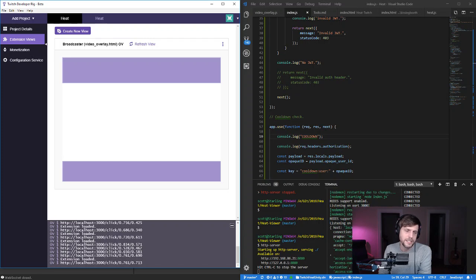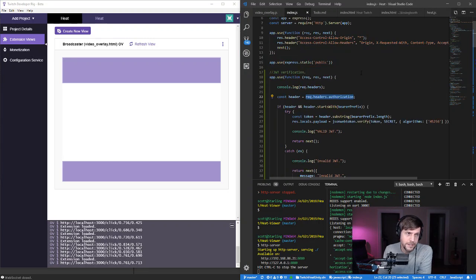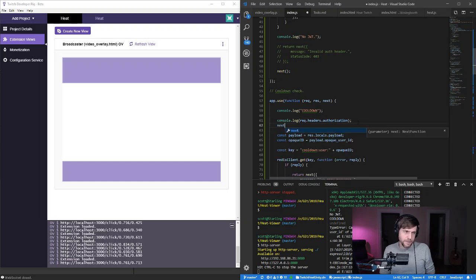The problem is, remember when we were messing with all the authorization stuff, all that business was inside request.headers.whatever, and it's not here. And in fact, we get to cooldown, and weirdly, in cooldown, no, okay, it's undefined. We get here and then it's undefined. So let's call next here and just skip over this.